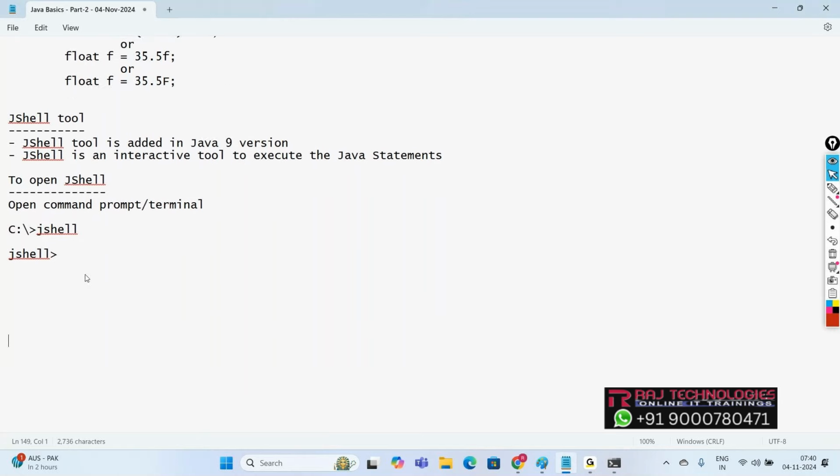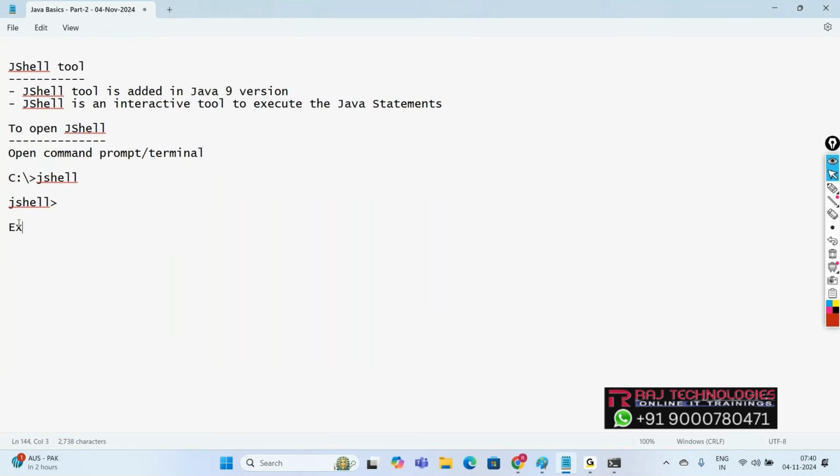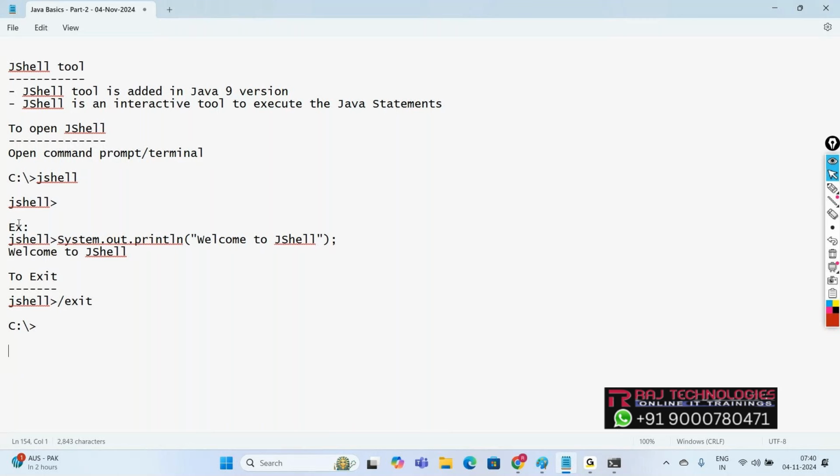Here is the written document, which displays welcome to JShell. To exit at your JShell prompt, we have to use the command /exit, which will show the prompt back to us again. Okay, a simple introduction. So just for learning purposes, you can make use of this JShell tool.